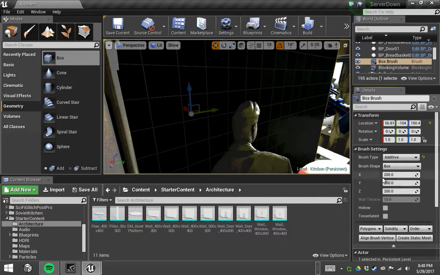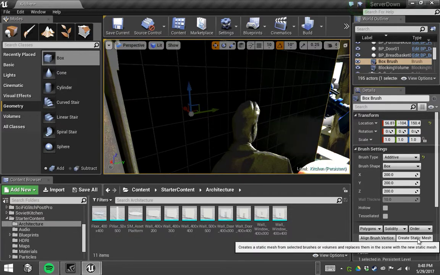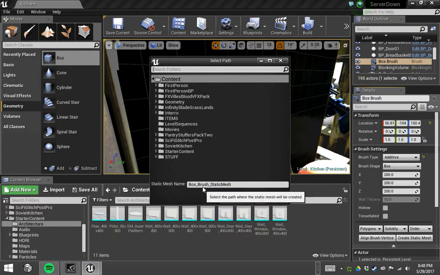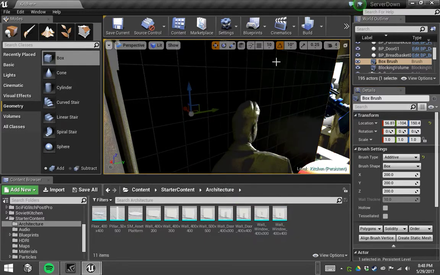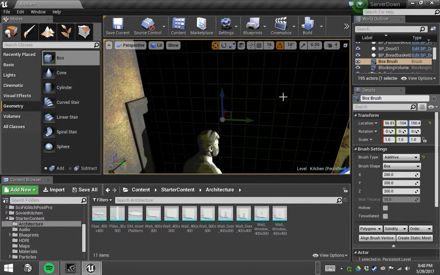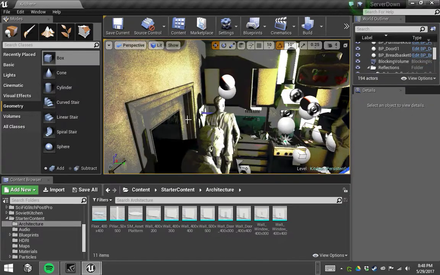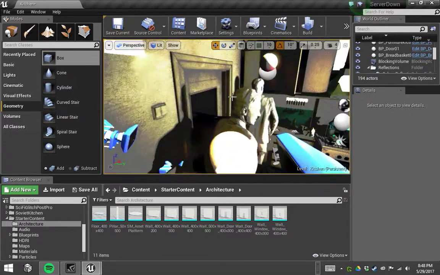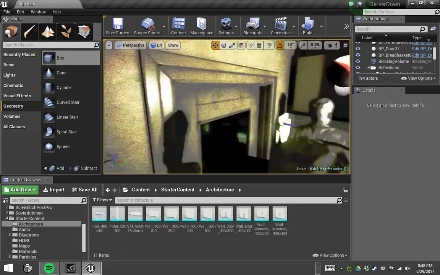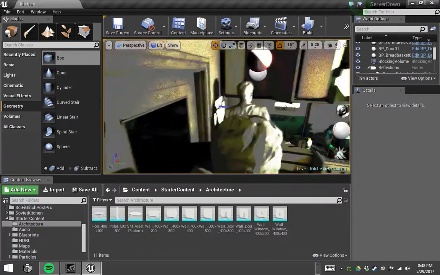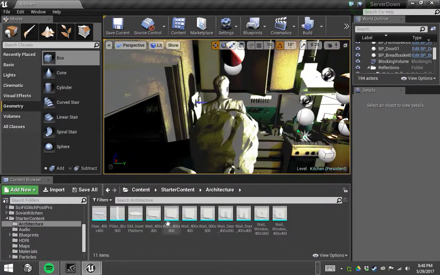Oh, here it is. Found it. It's the button right here. Create static mesh. And when you do that, it asks where you want to put the static mesh. And there you go, all done within Unreal. So you don't even need to export it into Maya. You could, and you probably should, in order to replace it with something that looks nice. But if you just want to hit the ground running, then you can just do that.